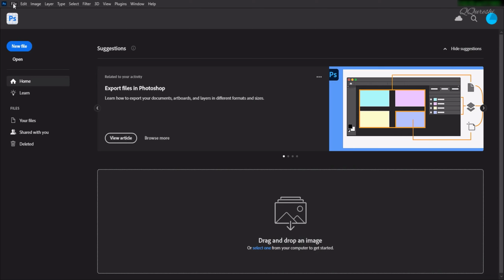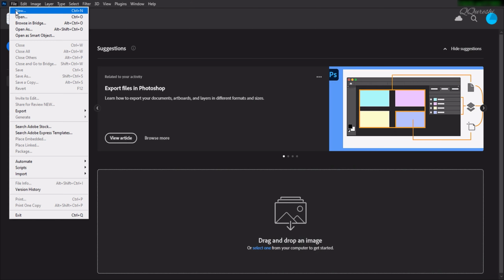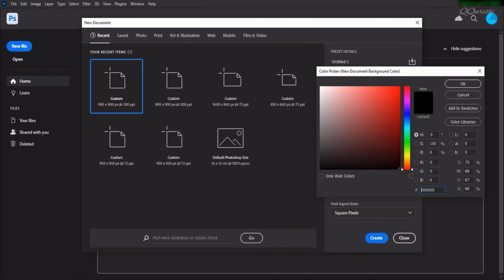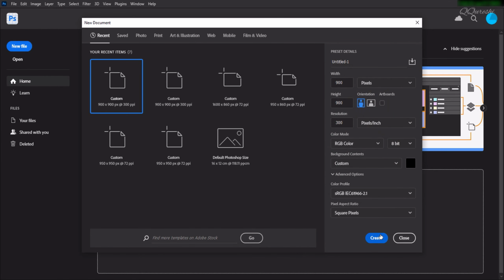First, create a new document. Width 900, height 900. Resolution is 300. You can take any resolution between 72 and 300. Color mode is RGB. Background content should be kept black. After that, it will be created here.